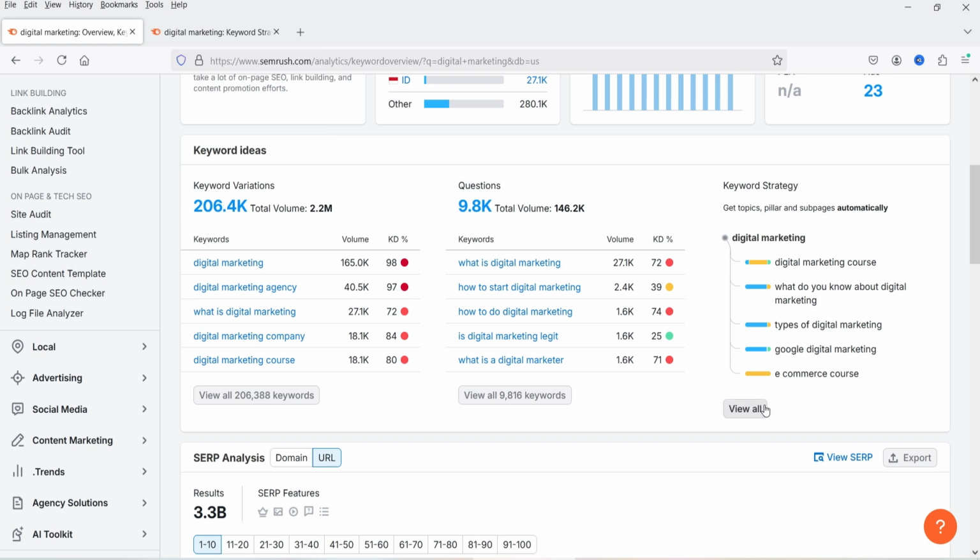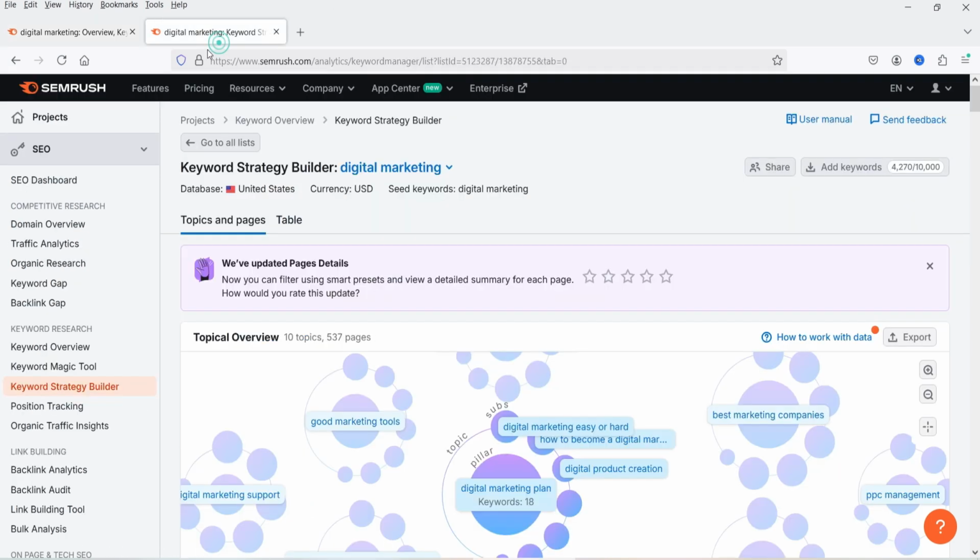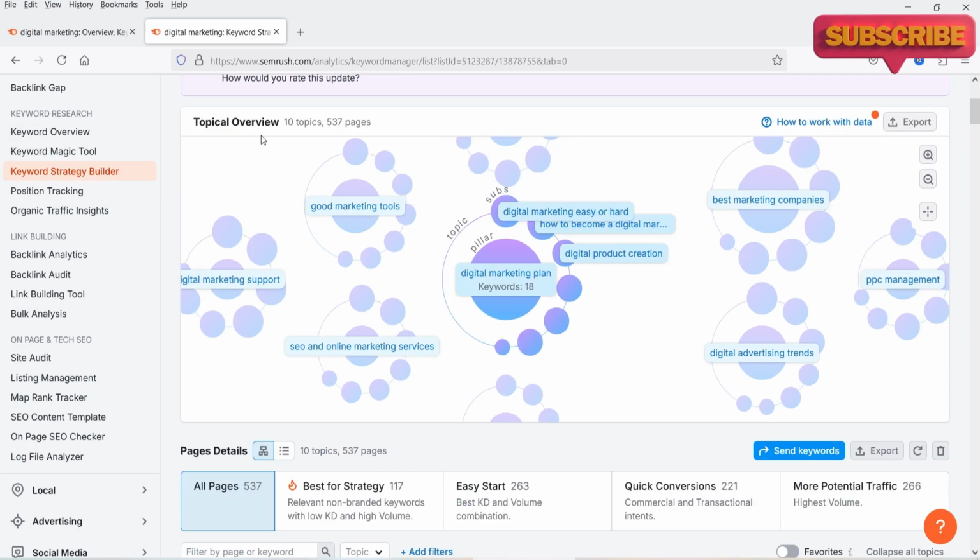I have already clicked on this view all, and you will see the strategy is created using this tool. You will see this is the keyword strategy builder for the keyword digital marketing. Database is United States and this is the currency, and the seed keyword is digital marketing. Topical overview, that is 10 topics and 537 pages that you can create around this keyword.